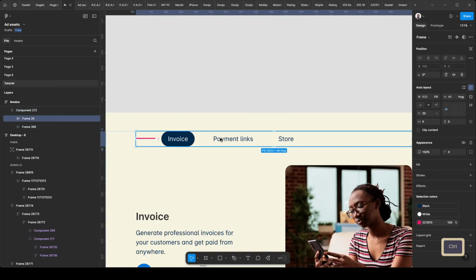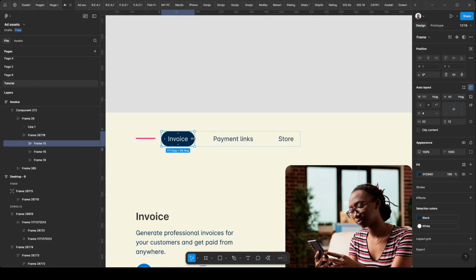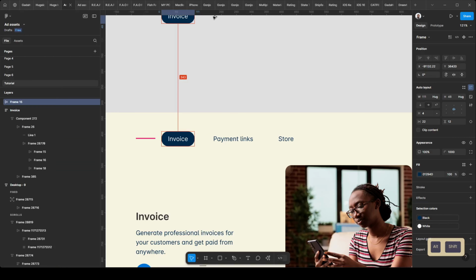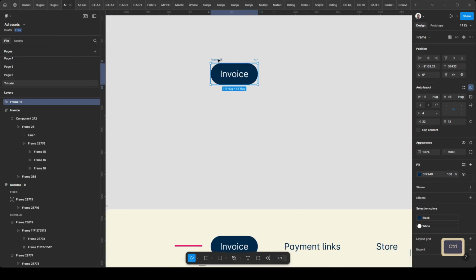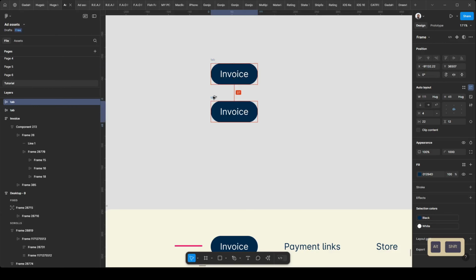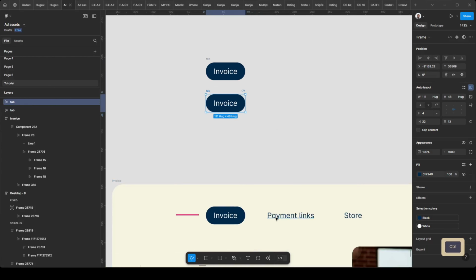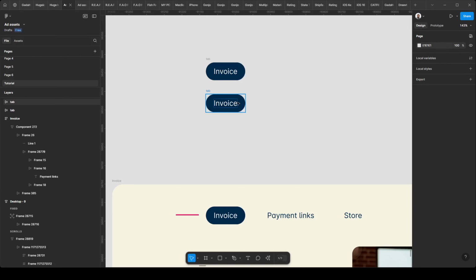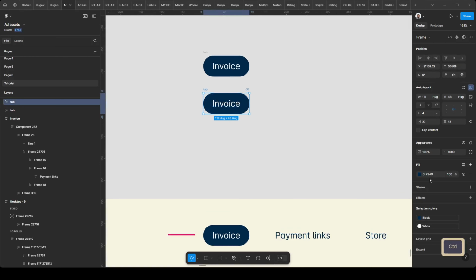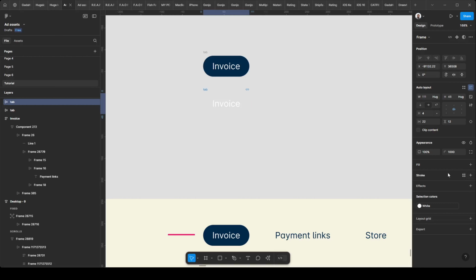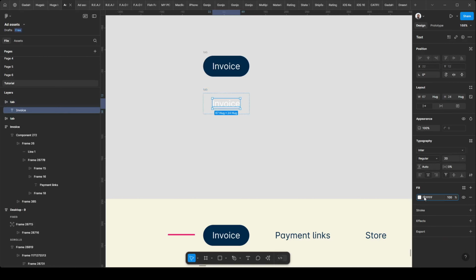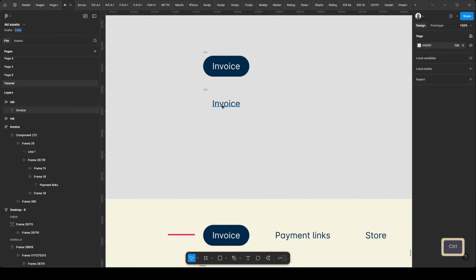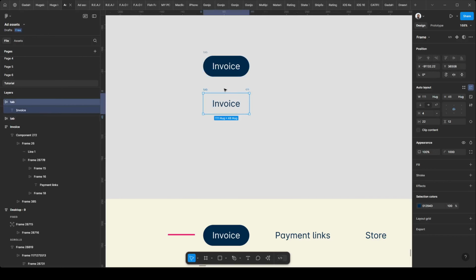So maybe to make this easy, I'm going to pick this, and we're going to create a component with it. So I'll call this one tab, right? Then I'll make a duplicate of it, but this duplicate, we have this text color. So I'm going to pick the color of the text here. Then the same color is the color of the fill here. So I'm going to remove the fill. Then for the text, I'm going to paste that color. So the color of this background is the color of the text here.